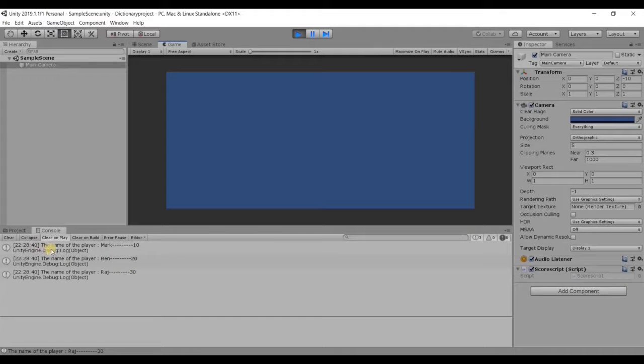So here you can see that I am getting the output like name of the player Mark, and the score of Mark is 10. Then name of the player, that is Ben, that is my second player, and the score of Ben is 20. Then the third player is Raj, and the score of Raj is 30.